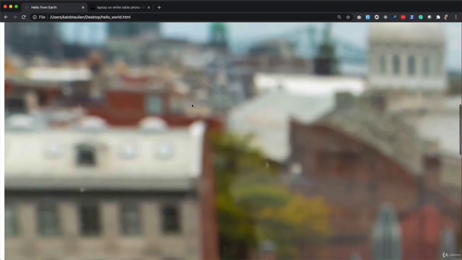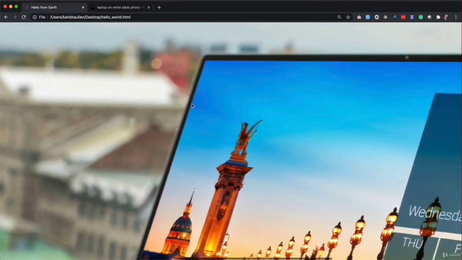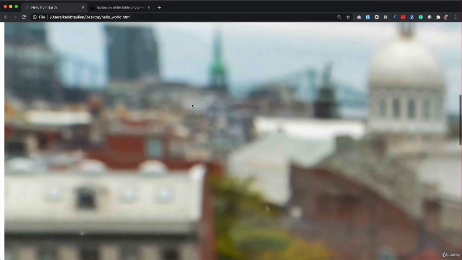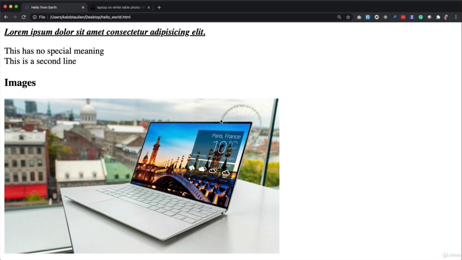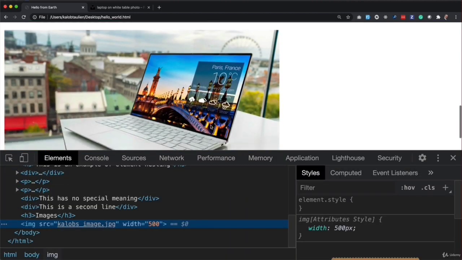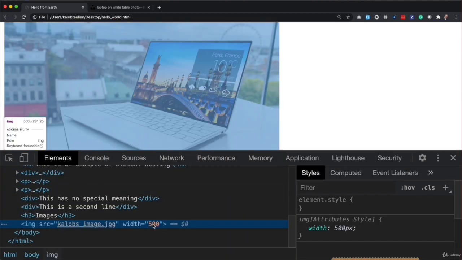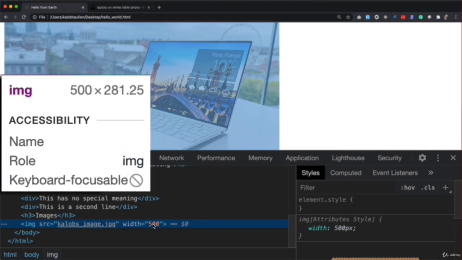Now, cool, the image showed up, but it's just way too big. Now what we can do is add a second attribute. We can say the width is supposed to be, and this is going to be in pixels, let's say 500. Let's go ahead and save that. What this is going to do is make that image a width of 500 and automatically scale the height for me. So if I right click and inspect, it says width 500, but you can actually see as I hover over the image, it says the image is 500 by 281.